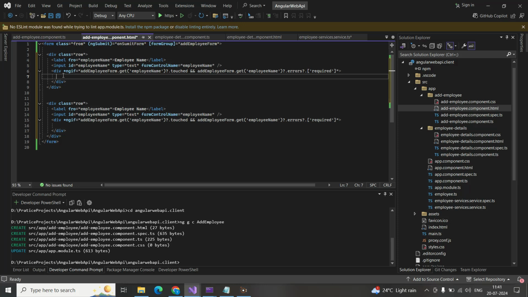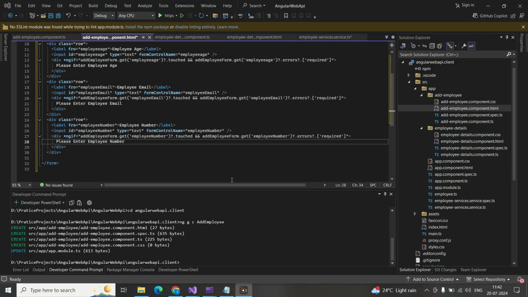Write the validation message: please enter employee name. Here also I am writing: please enter employee age. I am copy pasting every component, every label. Here we have to write two more labels: email and phone number. Okay, I am copy pasting everything.